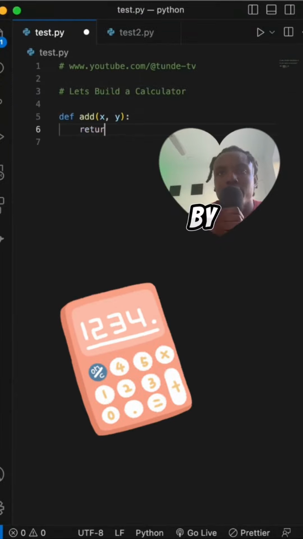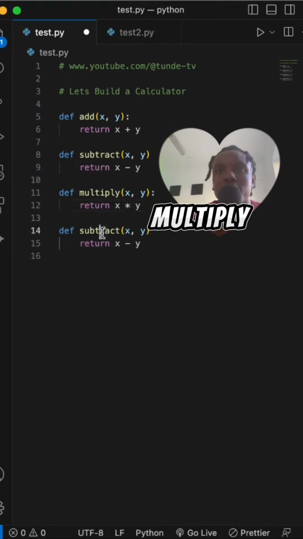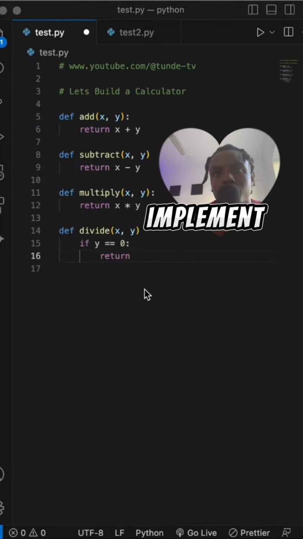Let's build a basic calculator by using Python. Start by defining 4 arithmetic functions that take in 2 numbers and either add, subtract, multiply, or divide them. Our calculator will use these methods to implement its 4 functionalities.